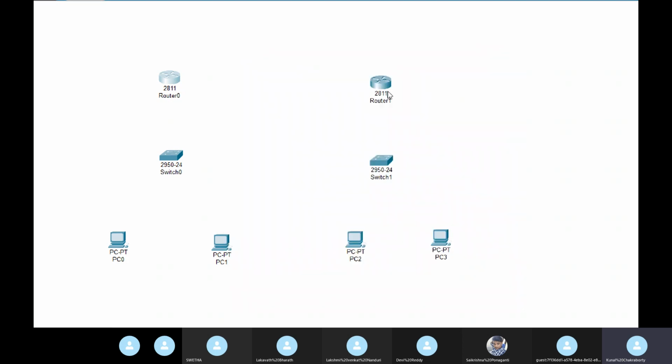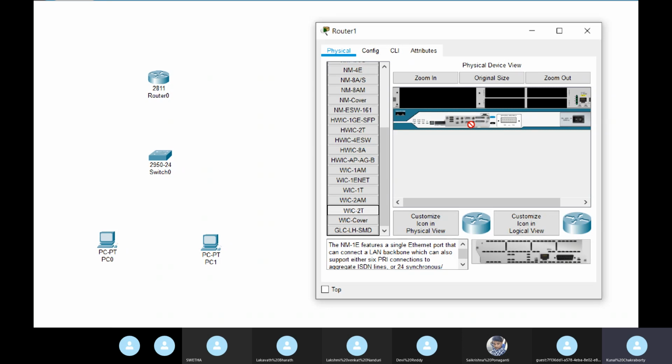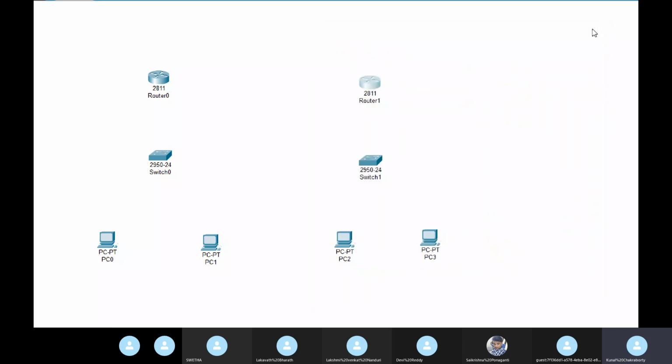Same thing we need to do for the next router. Turn it off, drag WIC-2T to that slot, anywhere, whatever you want, then turn it on. This is the first thing you need to do when you create a design. Now you can attach the cables.